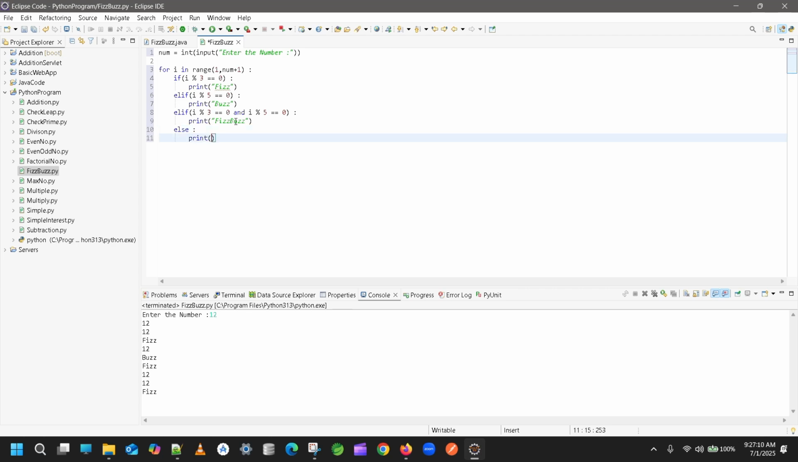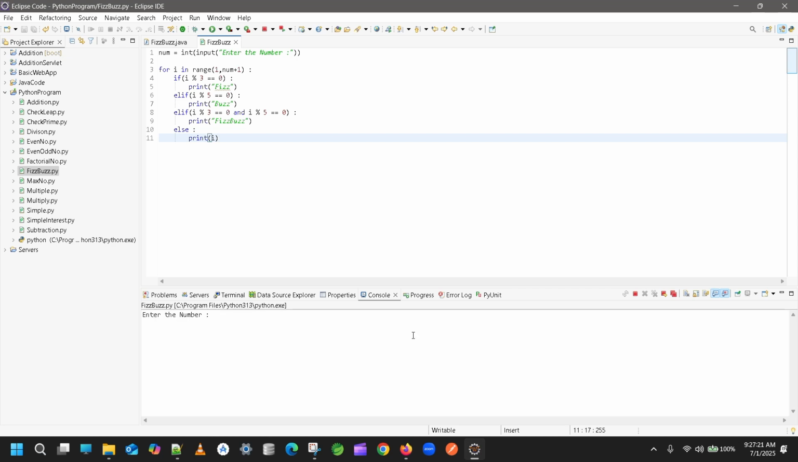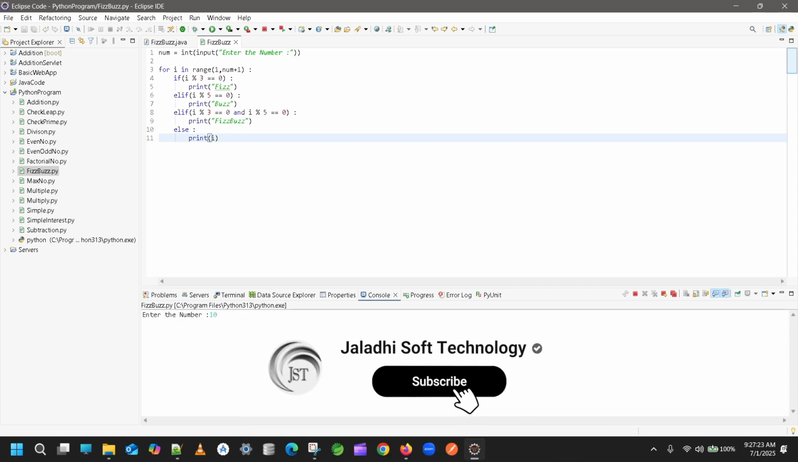Finally we can display, print the i value. Finally we need to display the i value. Now we can run this program. We can display what the output of this program is. I will enter 10.